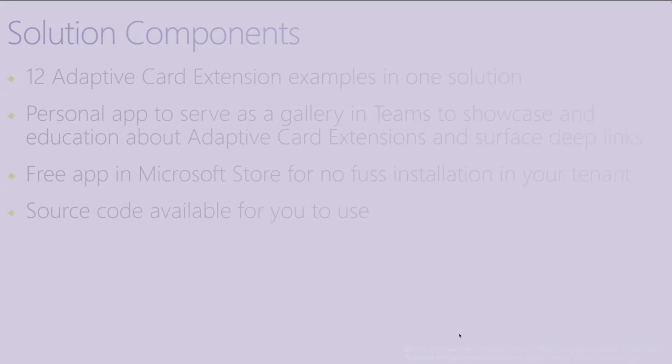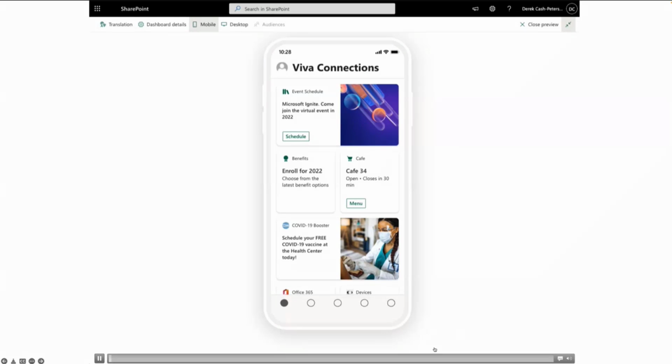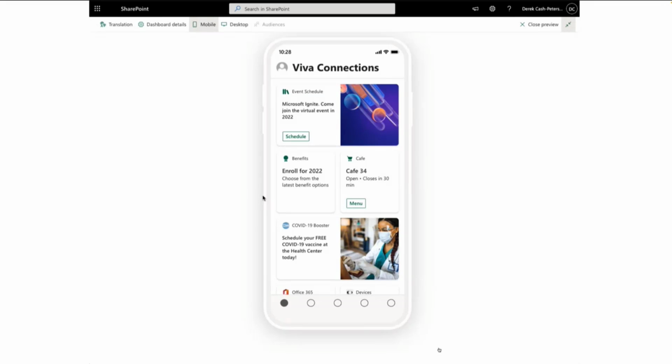All right, so let's see what this looks like. The first thing that I wanted to show is the cards. So here's the dashboard. It's all set up. I pre-filled it and put all 12 cards on at once.